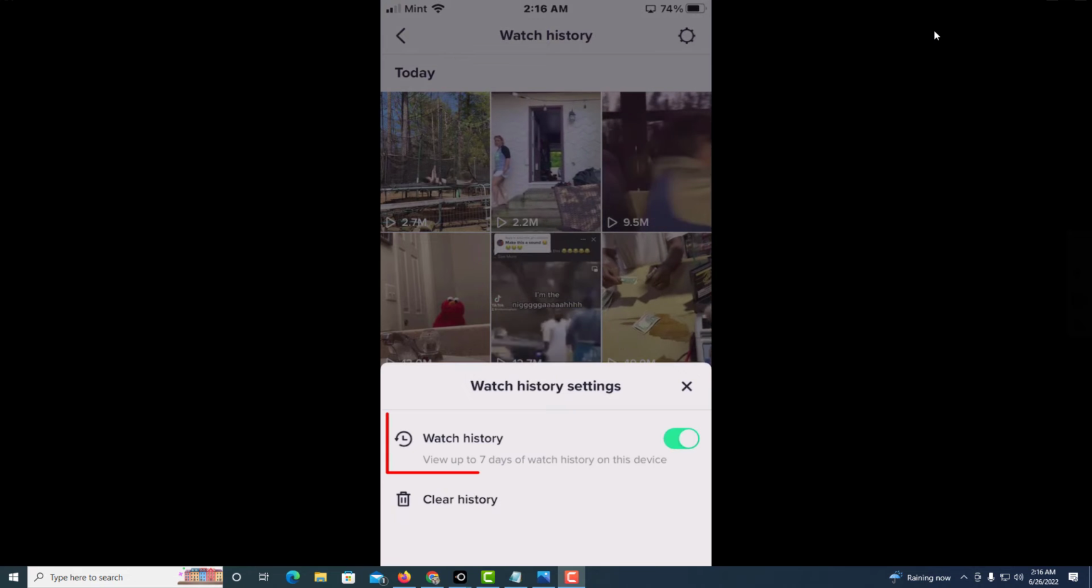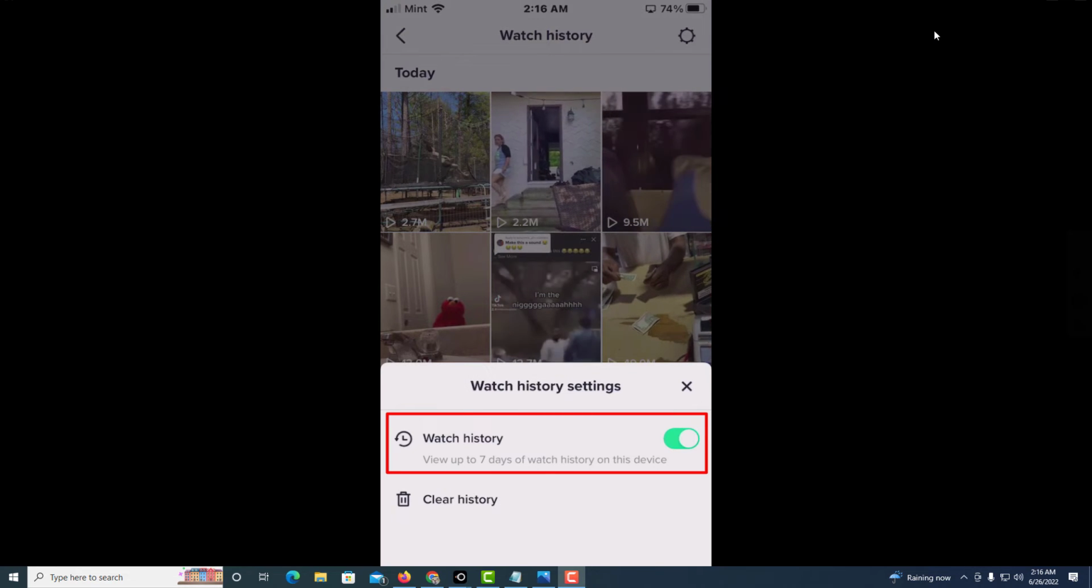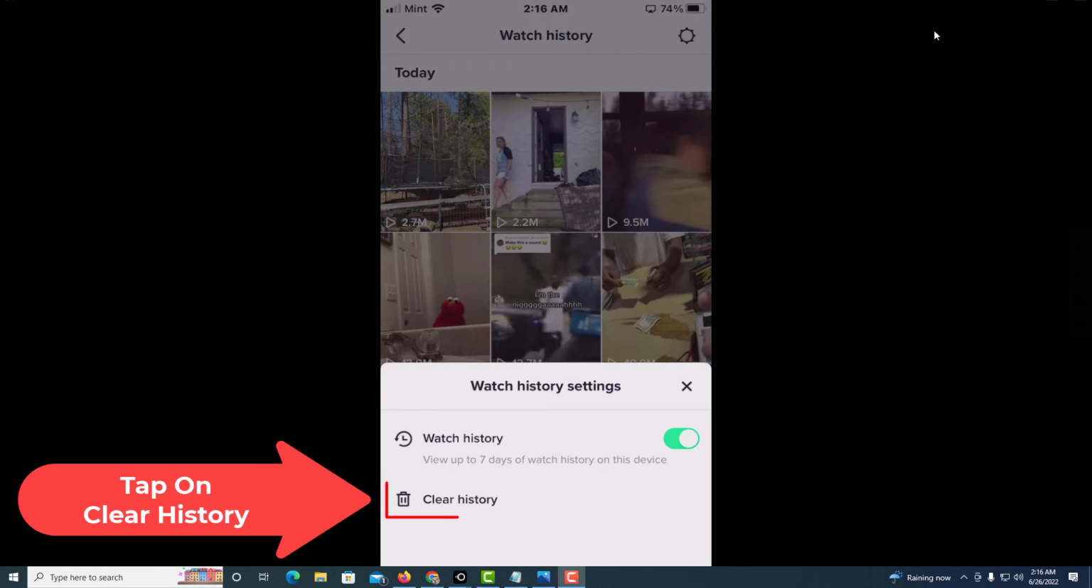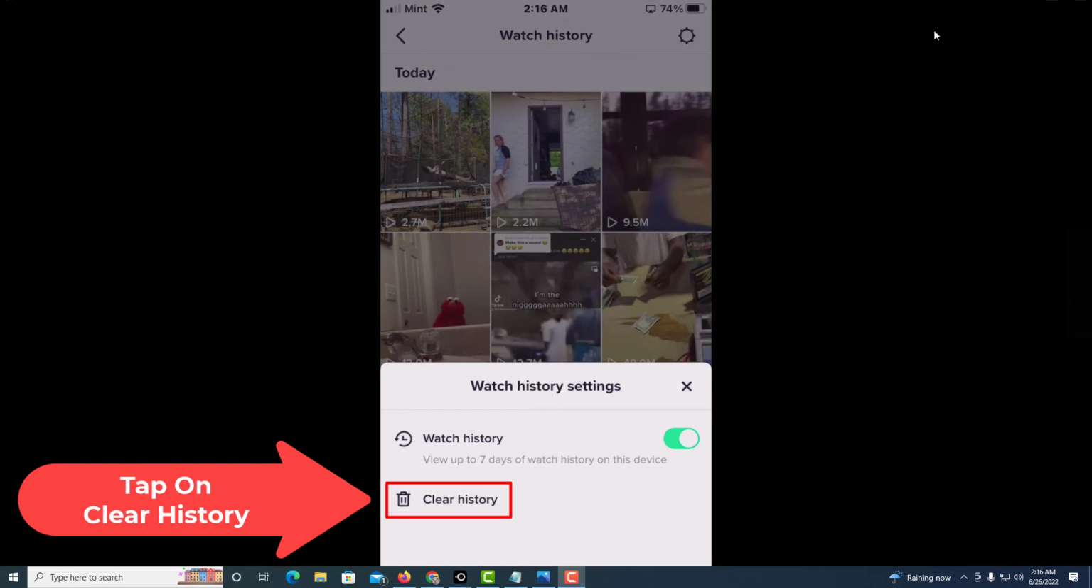And then right here you could actually turn off your watch history. As you can see, it says Watch History, view up to 7 days of your watch history on this device. You could toggle that off to where it doesn't save them. To clear your watch history, you just tap on the little trash can where it says Clear History.